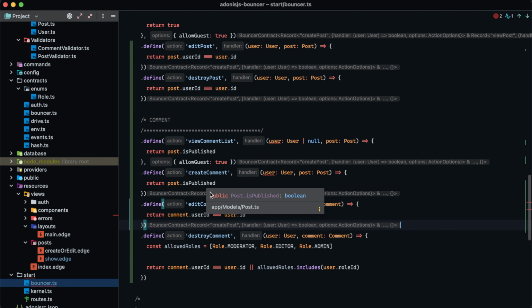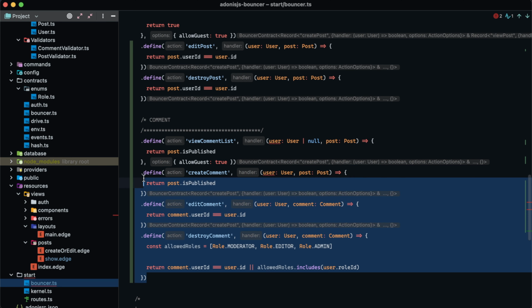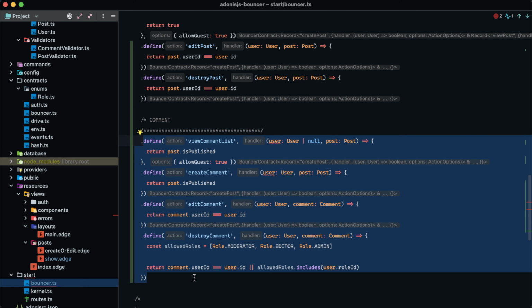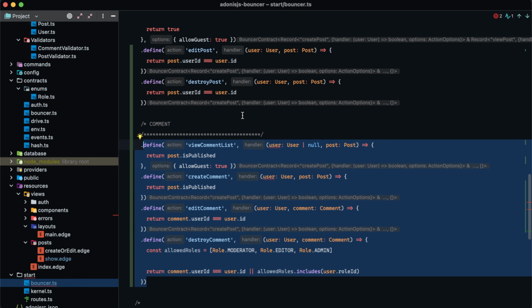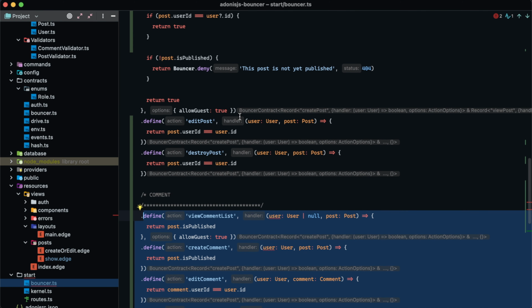So now in the next lesson, what we're going to do is learn about policies, and we're going to use policies to extract all of our current actions out into resource-based policies so that we can keep our actions nice and clean and easily scalable.